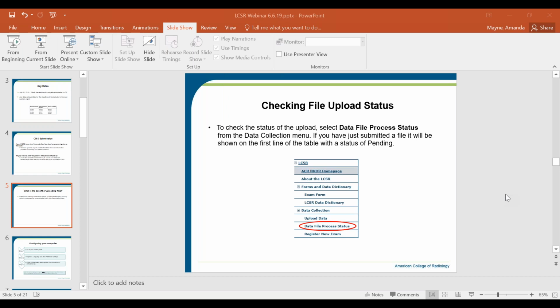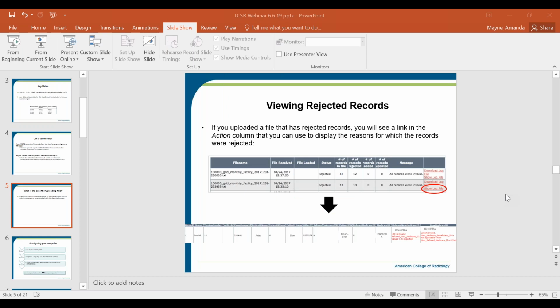So how to check whether they were successful or rejected. If you go under Data Collection, there's a Data File Process Status. And over to the right, you'll see some red bars, there will be a download log file, show log file. I think there's a couple more there. The show log file, you can pull that up, and that will show you exactly why this record failed.